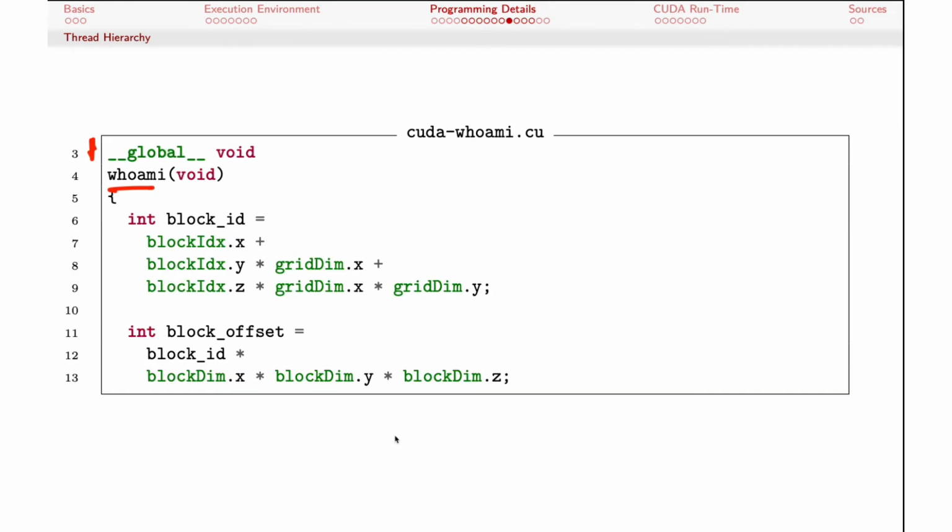And I want to now fish values out of those dim3 structures from these predefined variables that are set up for me by the compiler, in order to give you some idea of the kinds of calculations we can do to be able to determine what is our ID, or which portion of the underlying data we should be processing in this particular thread running the kernel.